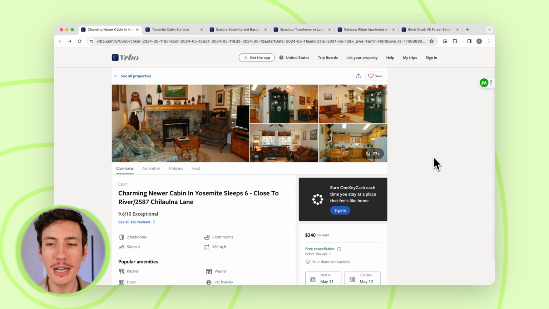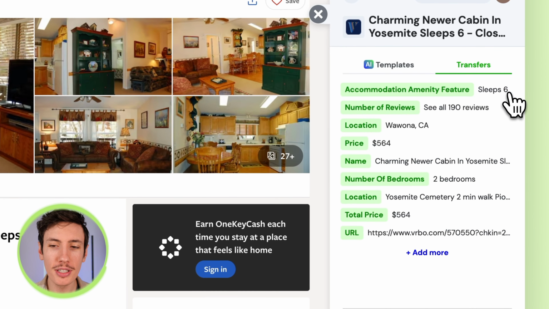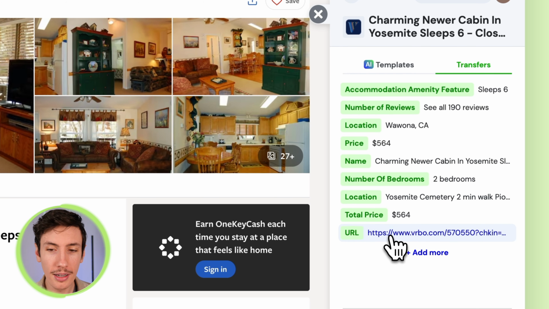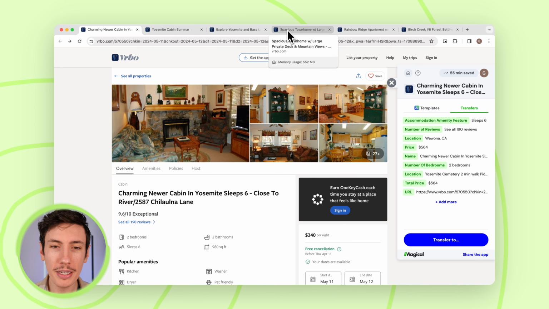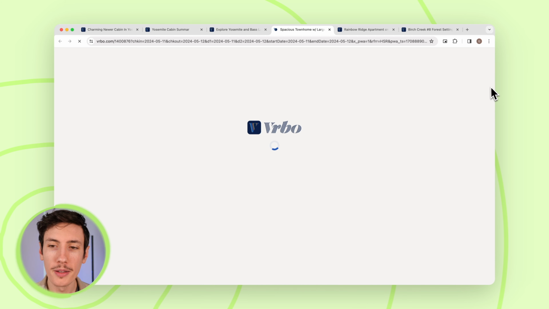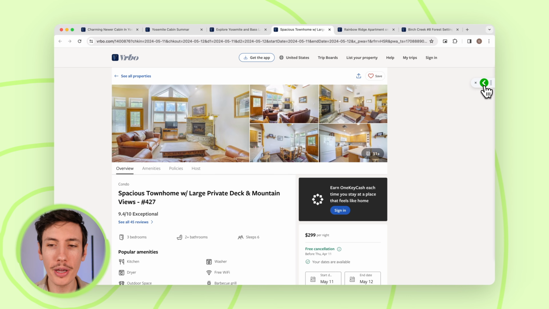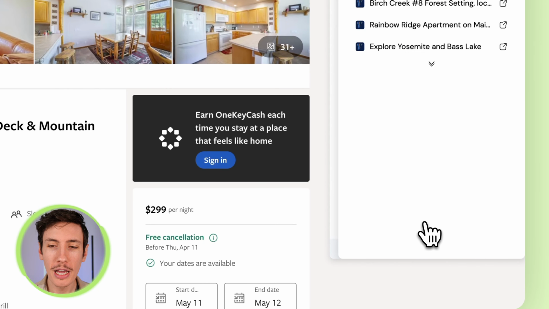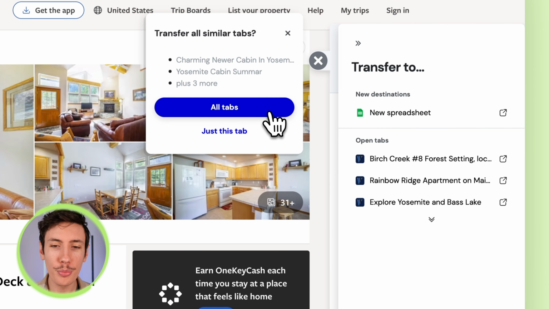So if we head right over to Magical, we'll see it has a bunch of the information for the listing that we have open. So for instance, the number of people that can stay at this accommodation, number of reviews, the price, the name of the place, the link of the page that we have opened, etc. And if we head to any of the other pages that we opened, we can do the exact same thing. We can hop right over to Magical and we can see the same sort of information. Now, what gets really cool is we can now scrape all this information really easily by just pressing transfer to, head over to new spreadsheet, and press all tabs.